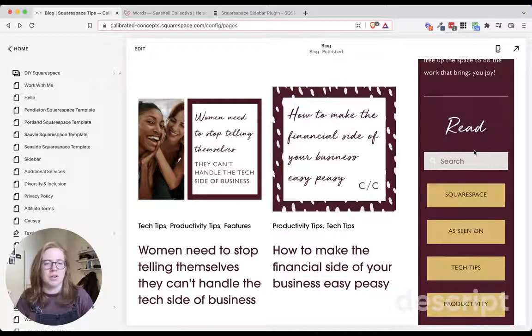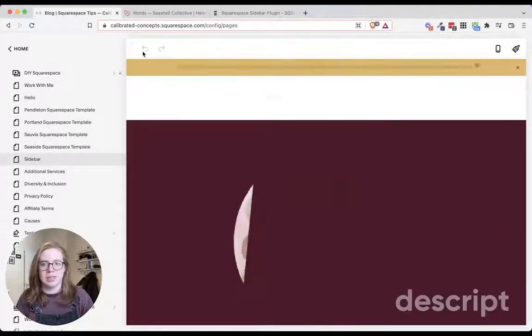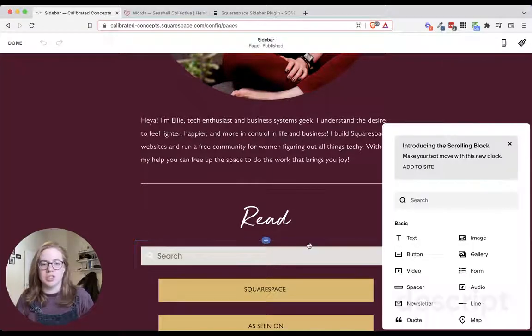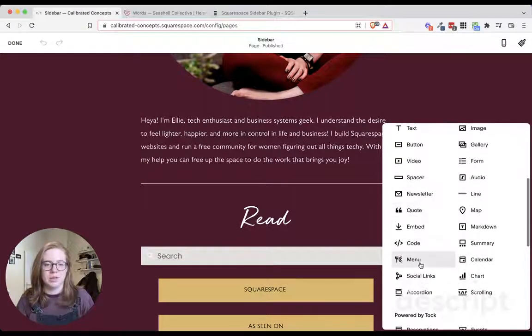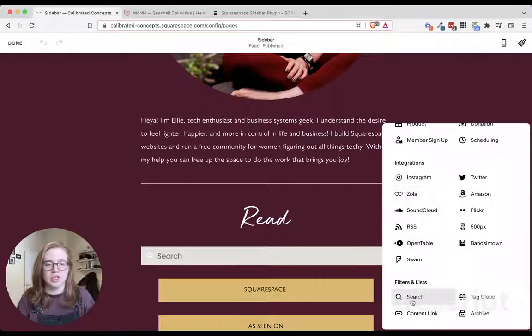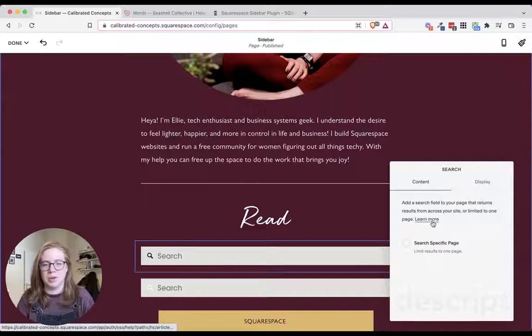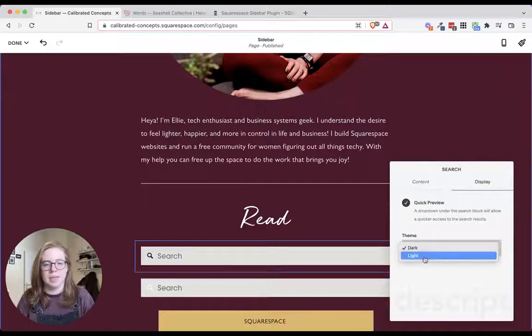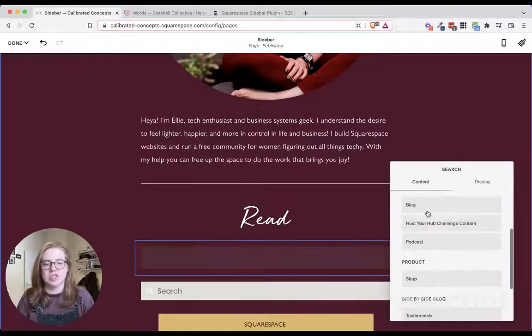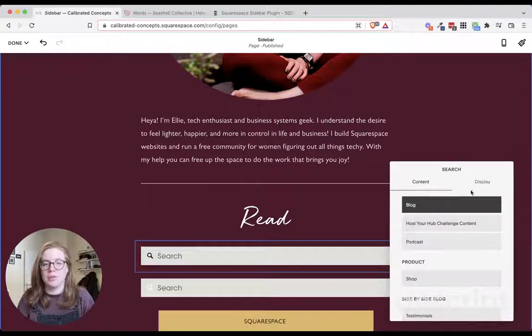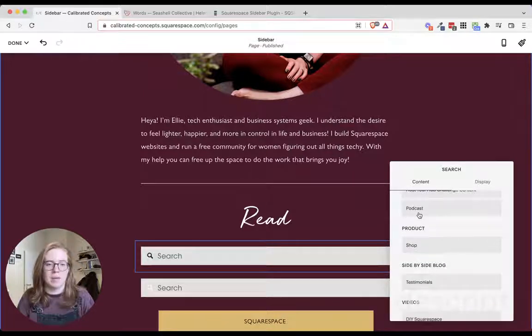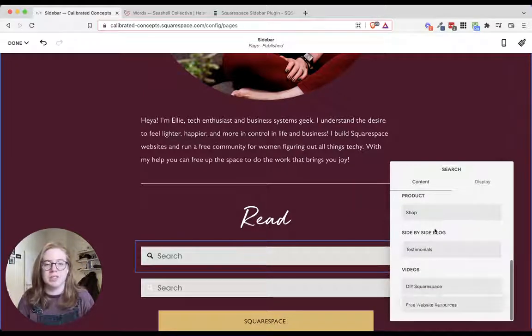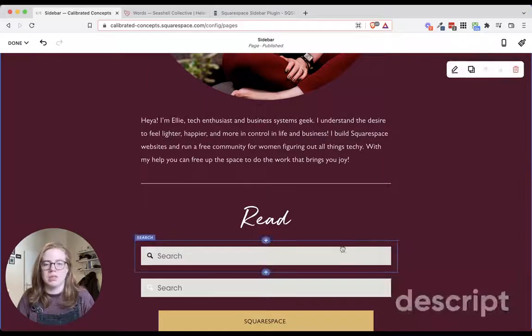So, in order to make this functionality happen, all I did was I used a search bar, which is just a block that Squarespace has. If you scroll way down to the bottom here, you can see search. I've got some custom code on it, but you can just change if you want it to be light or dark. You can decide if it does a preview of what people are typing. You can also decide if you want it to search a specific page, if I just wanted it to search the blog, right? Or maybe just my podcast or just the shop. You can use these for lots and lots of things. Okay, so let's delete that.